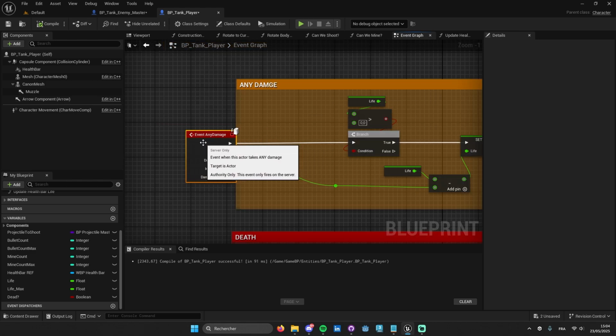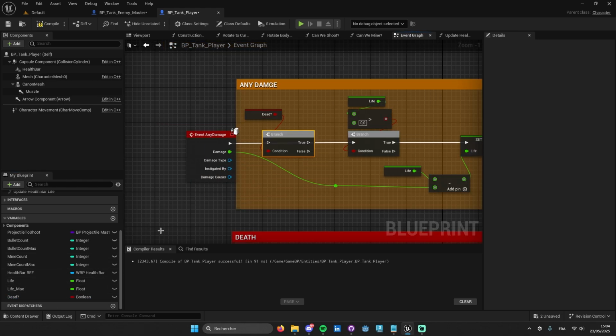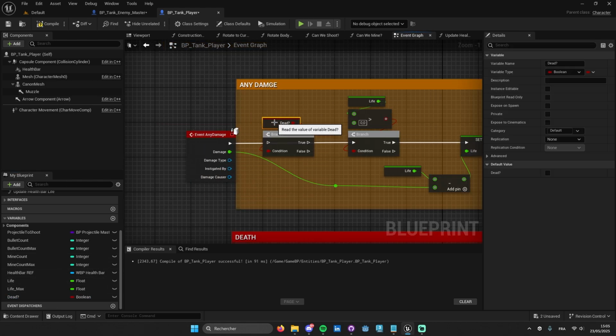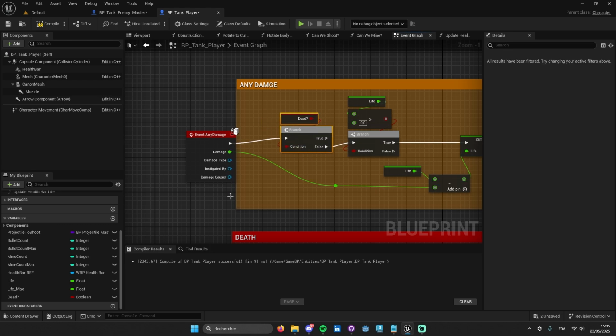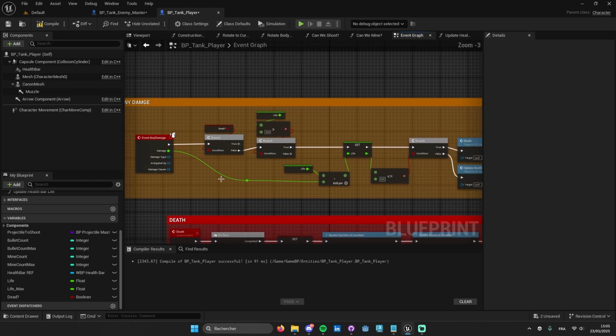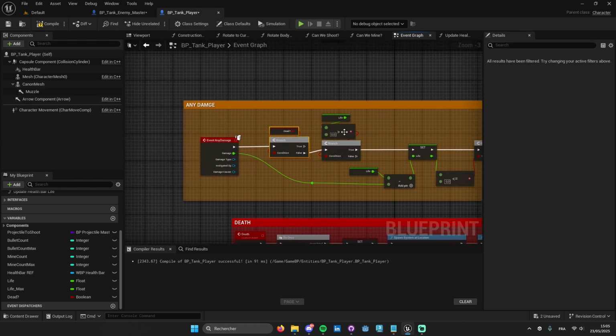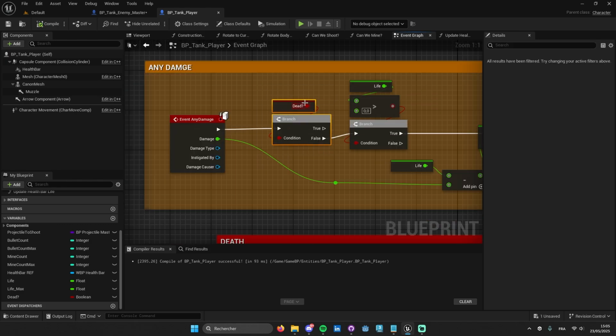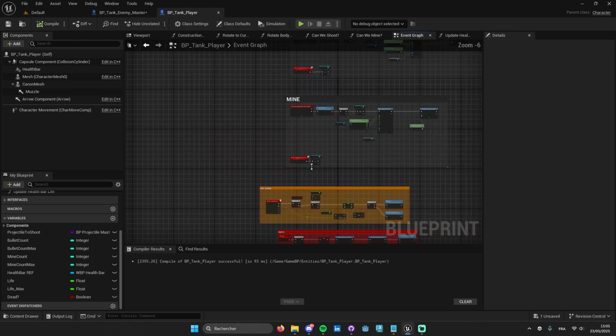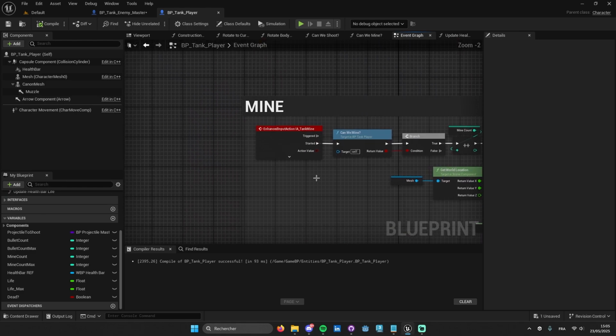We want to get the enemy damage only if the player is not dead, so let's put a branch with the dead boolean and put false here, like this. So it's going to do all these things only if the player is not already dead. Let's copy this branch and this boolean, and we're going to paste in some places.